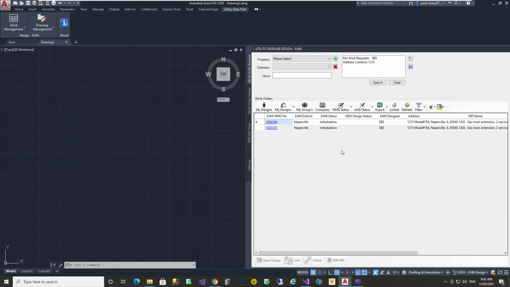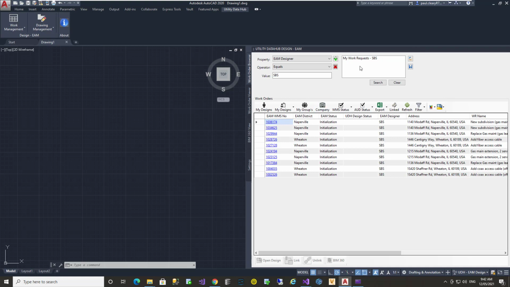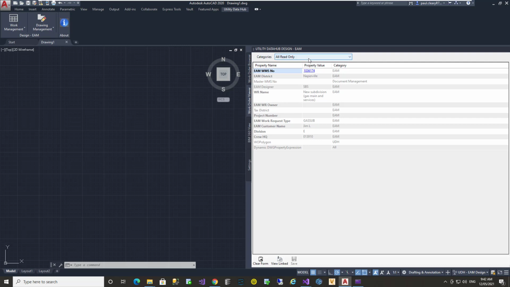All right, so I'm going to go ahead and click this, and it'll recycle the filter. So I've just selected everything that's assigned to SBS. If you right-click on an individual row, you will see there's a context menu available where, if it's already been linked, you can open a design and that'll pull the design down from BIM 360. It'll open a working folder, which is your local working folder on your desktop. You can also look at individual details for the work order, and this will branch you to the second tab in this UI.